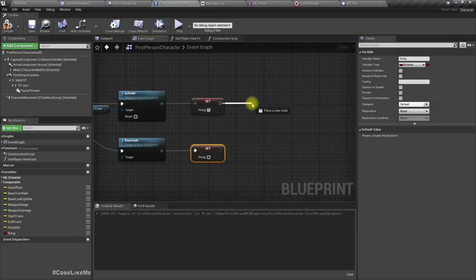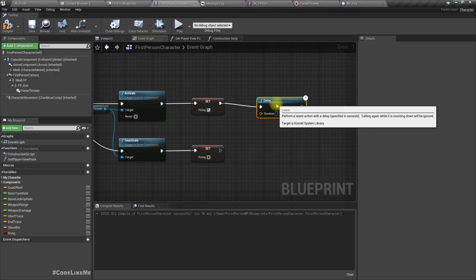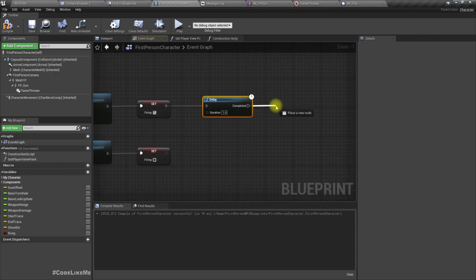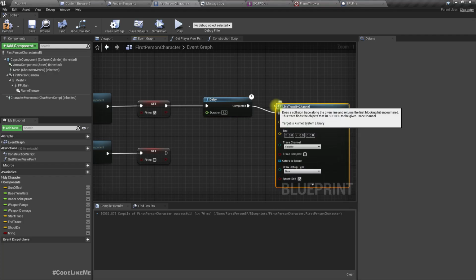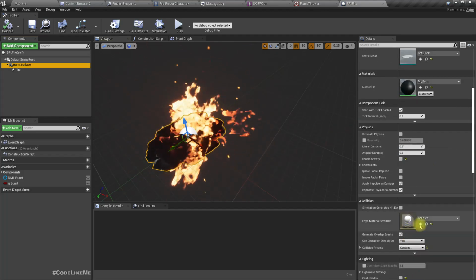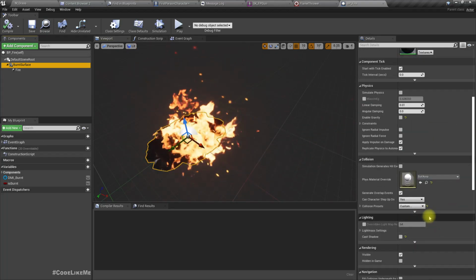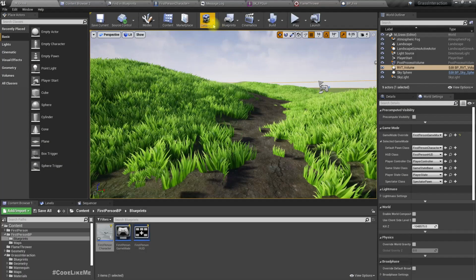here. Let's give a delay of, let's say, 1 second, and a line trace by channel. And for this BP file I am using soil area physical material. Yeah, actually I have two physical materials already defined in the project settings.